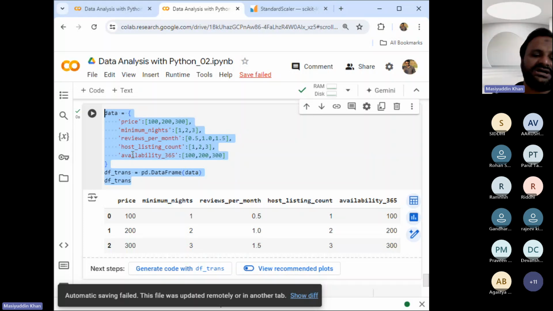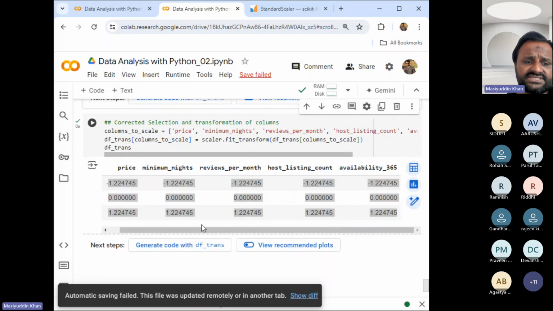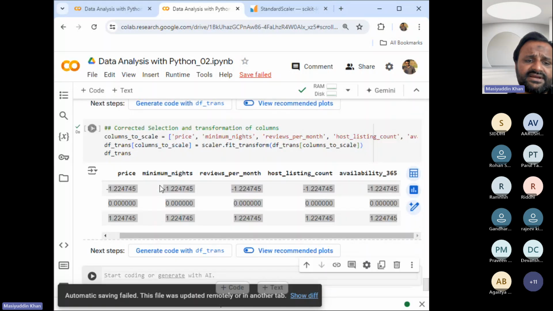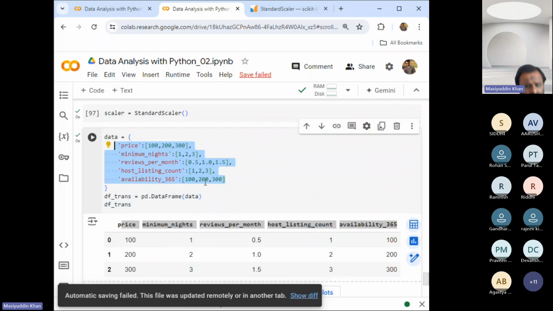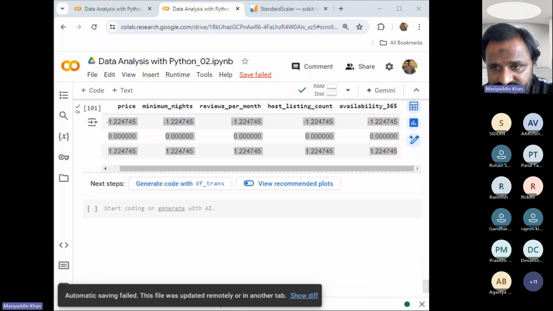So that is the main concern about that particular thing. This is about the price, minimum nights, reviews per month, availability 365, and we just sort it. Hope everyone understands what exactly we are getting here. That's why I took a small dictionary where price has 100, 200 and availability. You can take any proper values and just go for the standard scaler. Then you will definitely get the idea about how we get that output and how the standard scaler is going to work.